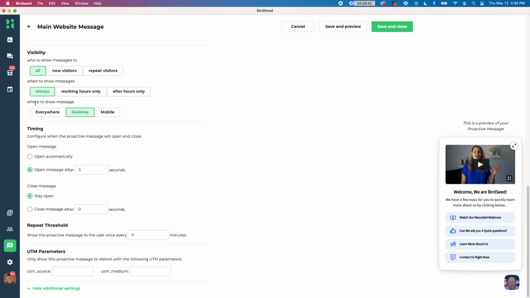And then also you can see where to show the message. I can do it everywhere, only on desktop or only on mobile. Right now we have ours only on desktop. Then below that we have some timing, so you have an option to open this automatically or put a delay timer on it. Right now we have this set for 5 seconds. You can also have the message automatically close after a certain amount of seconds, or just have it stay open until it's manually X'd out of by the visitor.